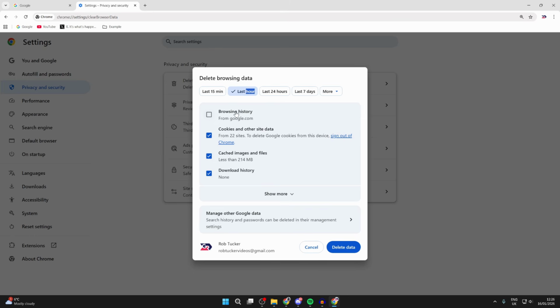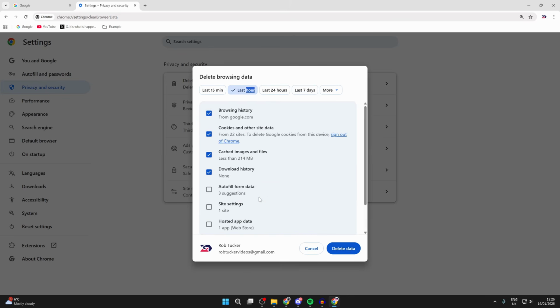Now you can choose what you want to delete. So as you can see, we can do browsing history. You've got cookies and other site data, cache images and files, download history. You can show more as well. So select what you want to have deleted.